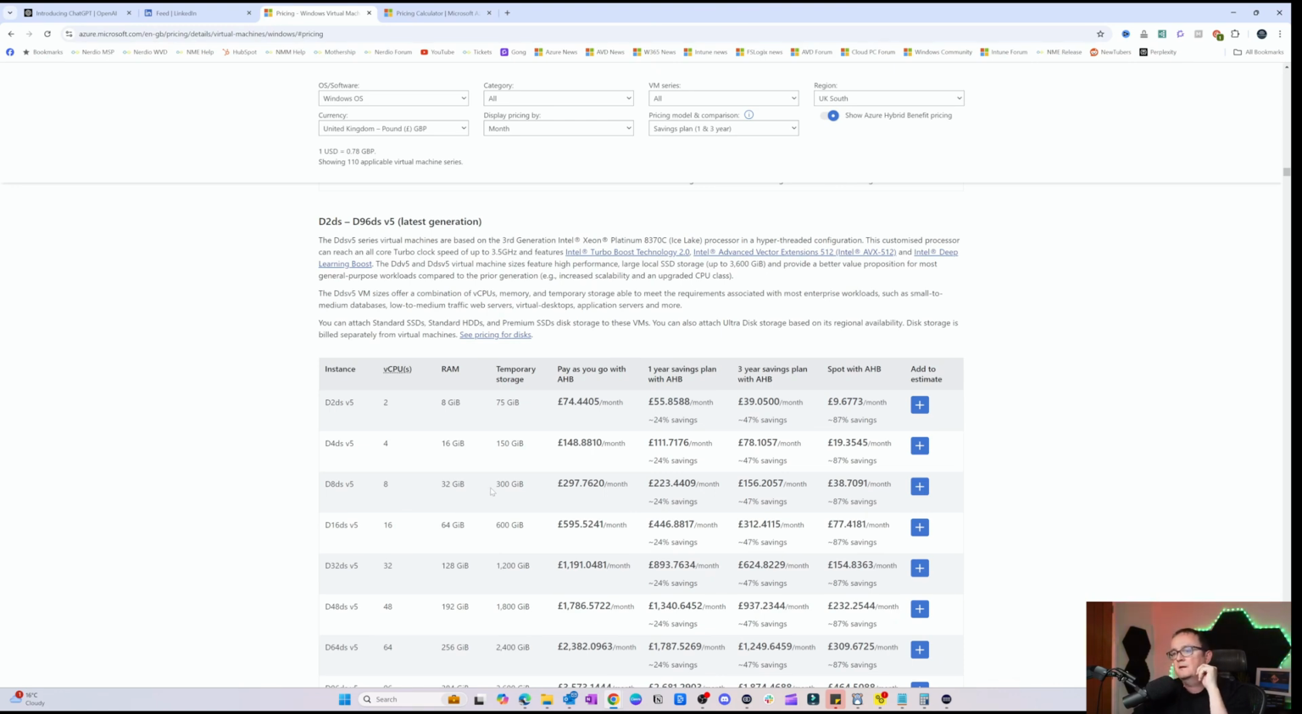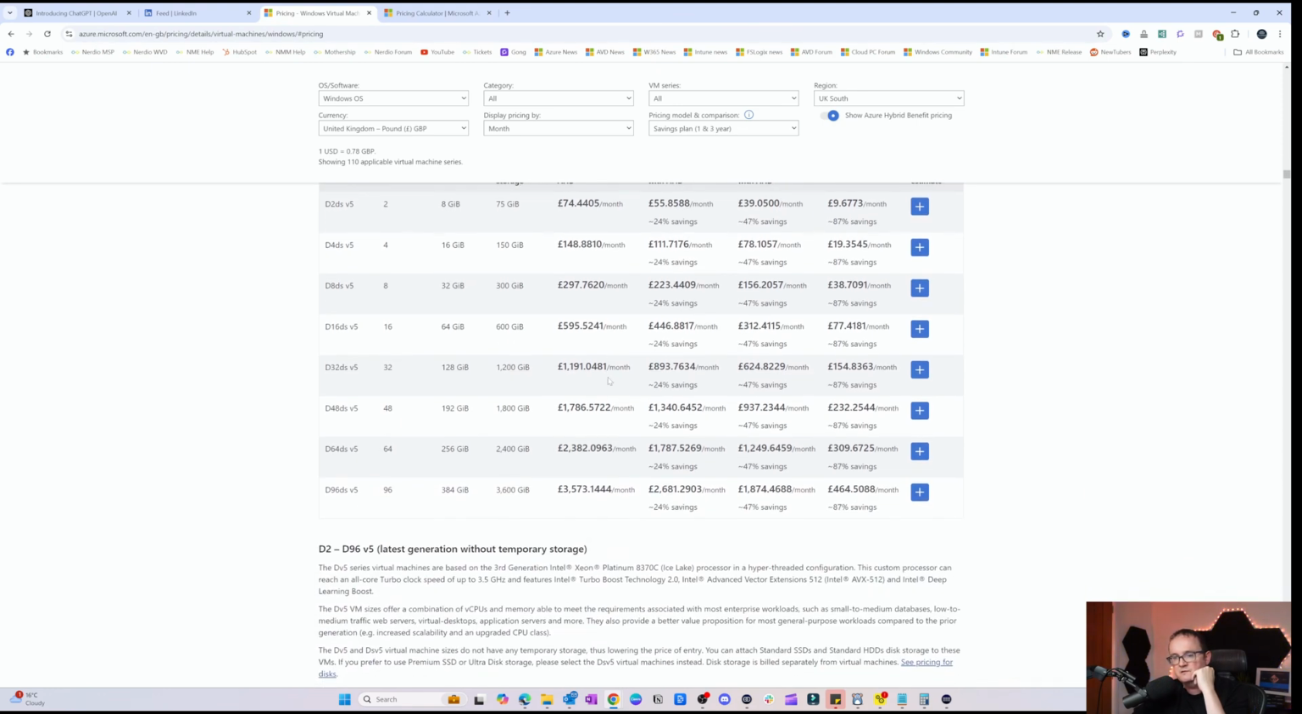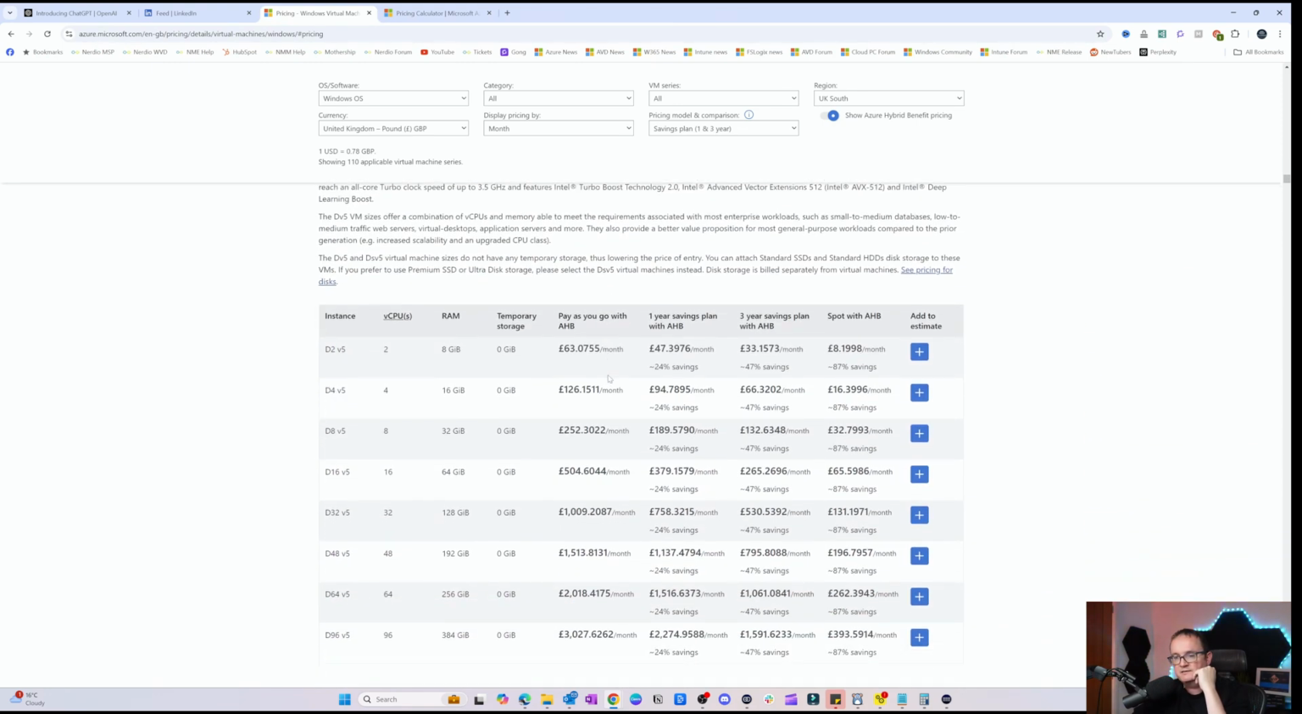We can see that's £297.76 a month, with Azure Hybrid Benefit. Now we want to pick the equivalent VM but without a temp disk. So let's scroll up a bit and find one. We want one with the Intel processor.